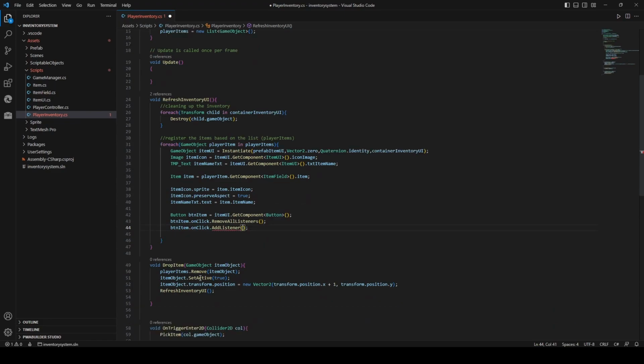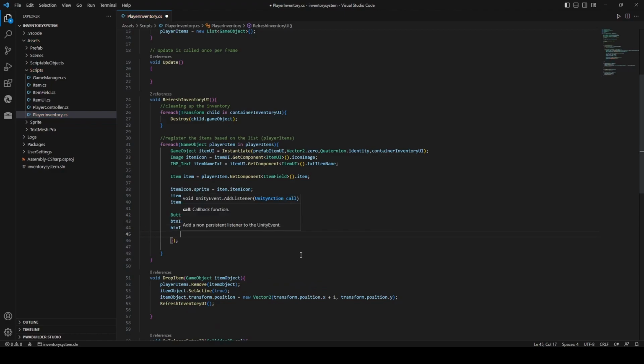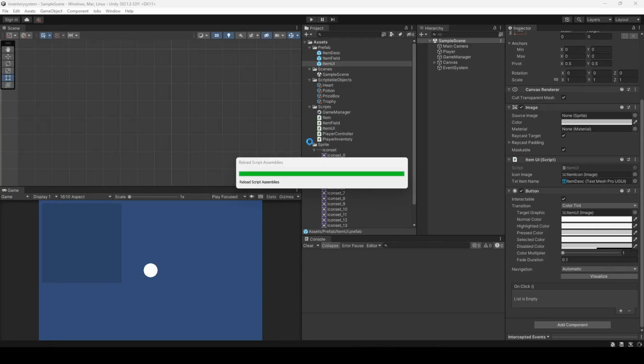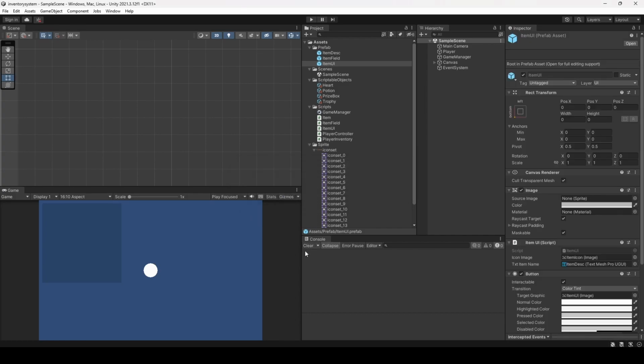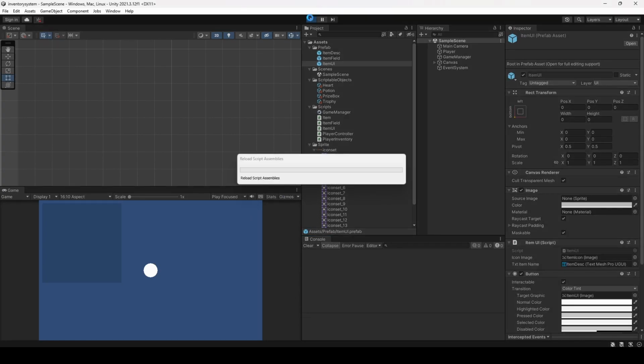Because we are going to assign drop item, which has a parameter, we will use a lambda function. Okay, and then add drop item and then player item. Alright, so when we are refreshing the inventory, the action should be registered here. Okay, so let's just start and see the result. Play the button.